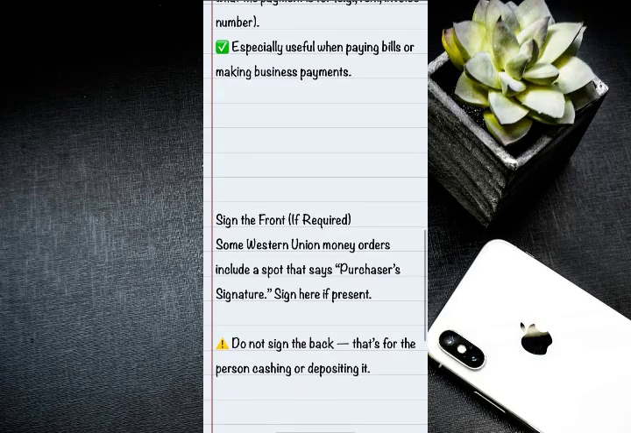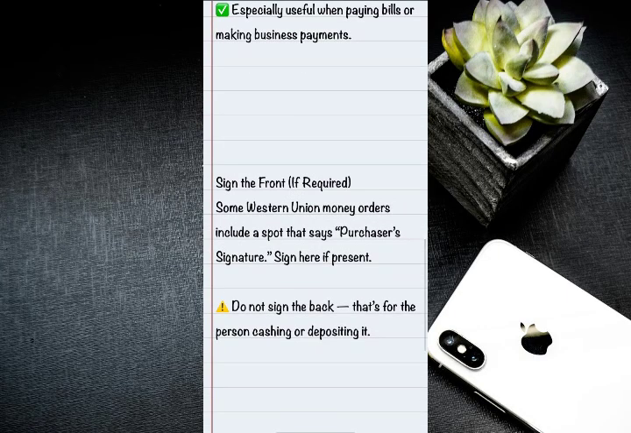Then the next is to sign the front if required. So some Western Union money orders include a spot that says purchaser signature. So sign here if present, and do not sign the back. That's for the person cashing or depositing it.